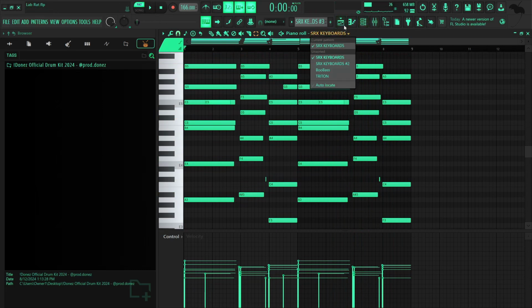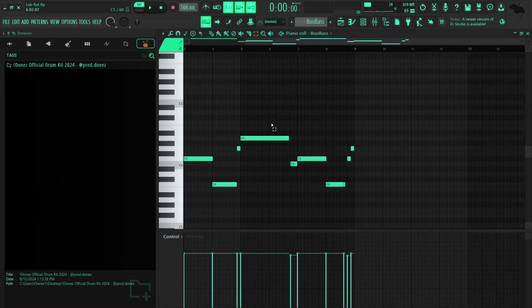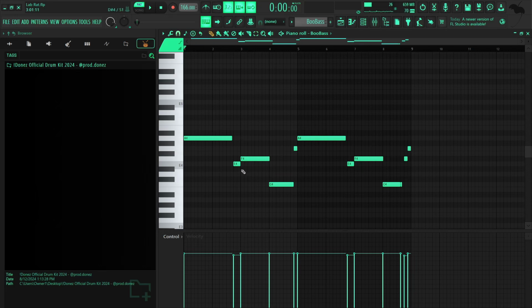That thing's so hard, bro. That's too smooth. After that, we went to the 808 bass. We kept it very simple. We just played stuff by ear and made it smooth. So, let's play it.